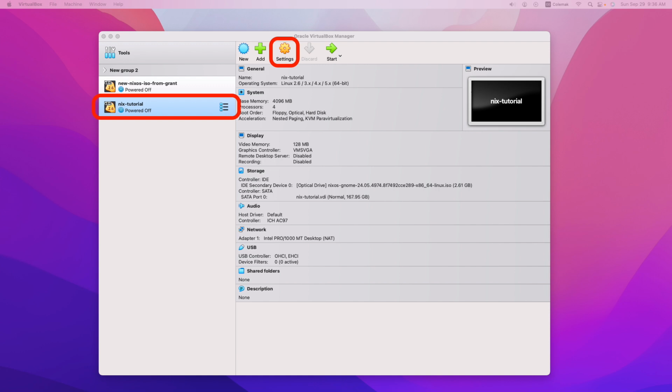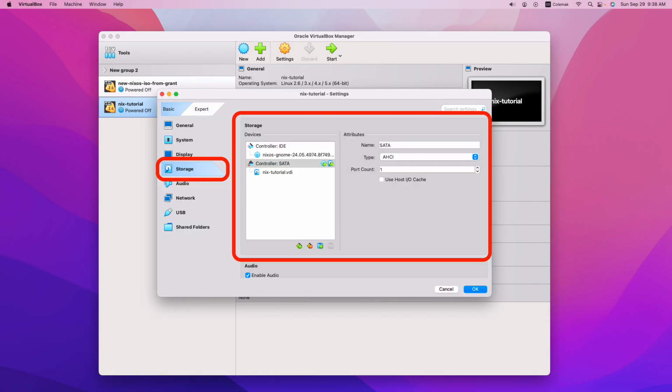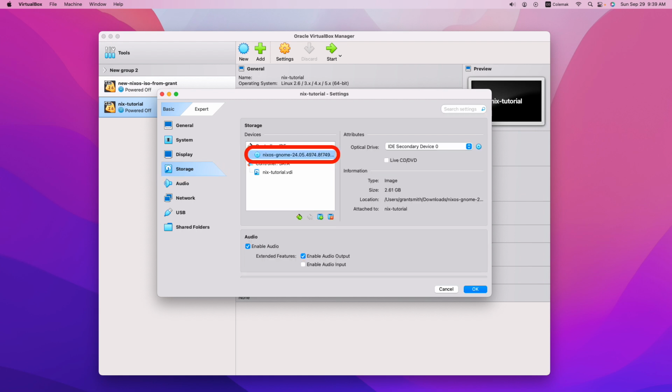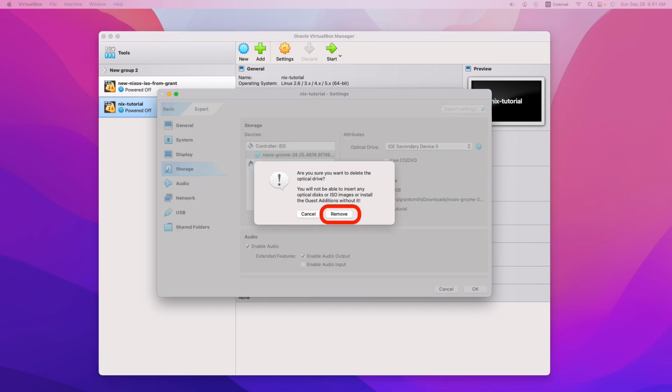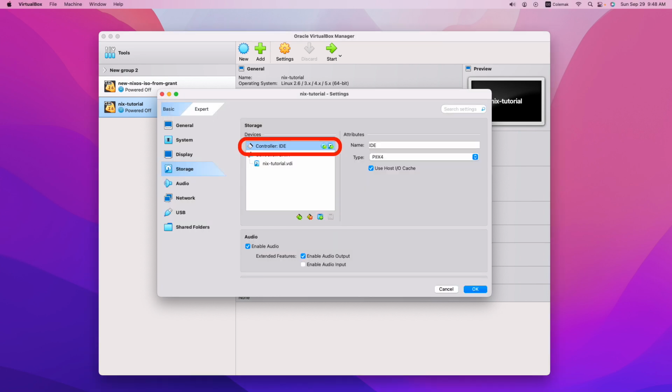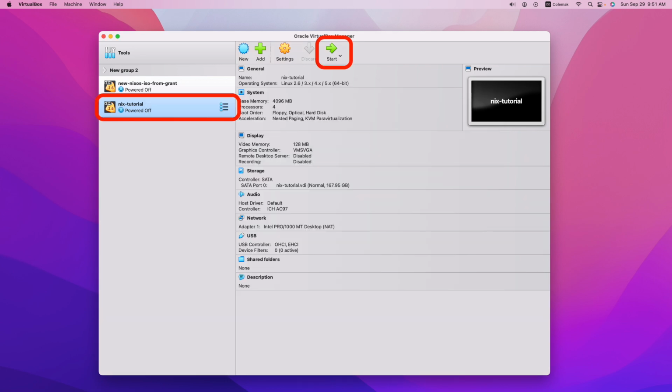Be sure your box is selected, then click Settings. Click the Storage button on the left or scroll down to the Storage section. Click the disk drive. Click Remove Attachment, then click Remove in the pop-up. Click the Controller IDE. Click Remove Controller, then click OK. This will bring you back to the main menu. Be sure your box is selected, then click Start.